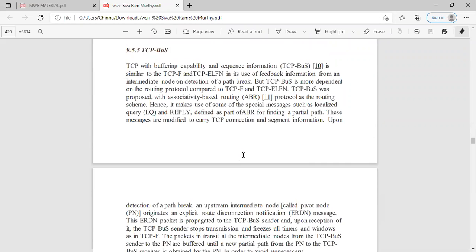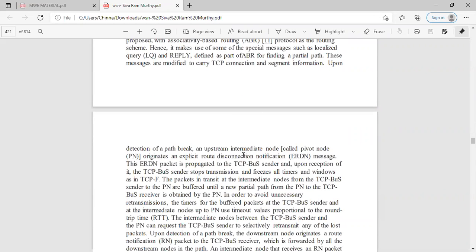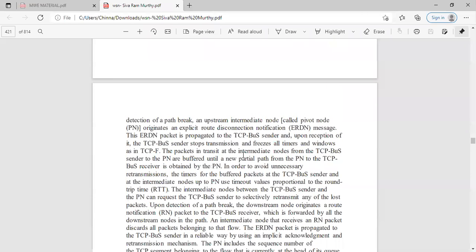Upon detection of the path break, an upstream intermediate node, which is called the pivot node, PN, originates the explicit route disconnection notification message. We discussed explicit link failure notification previously, but here the node gives an explicit route disconnection notification. The upstream intermediate node at the point where the path breaks is called the pivot node.